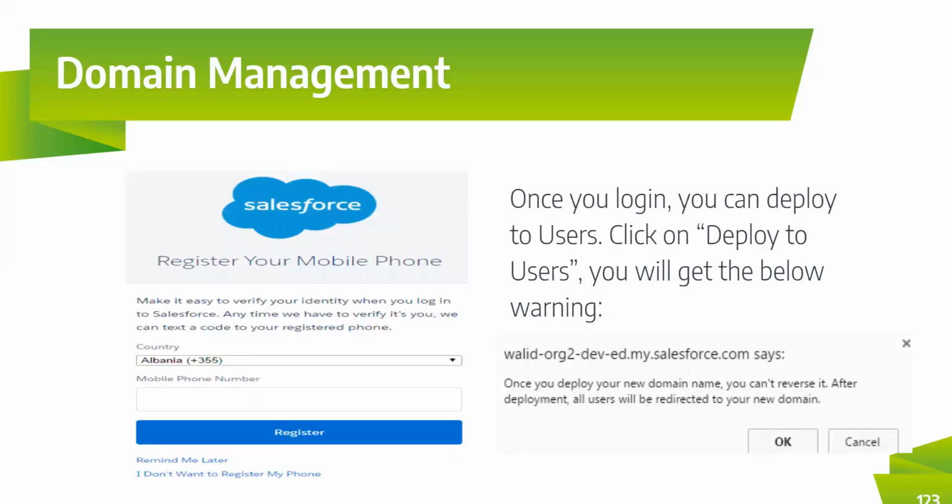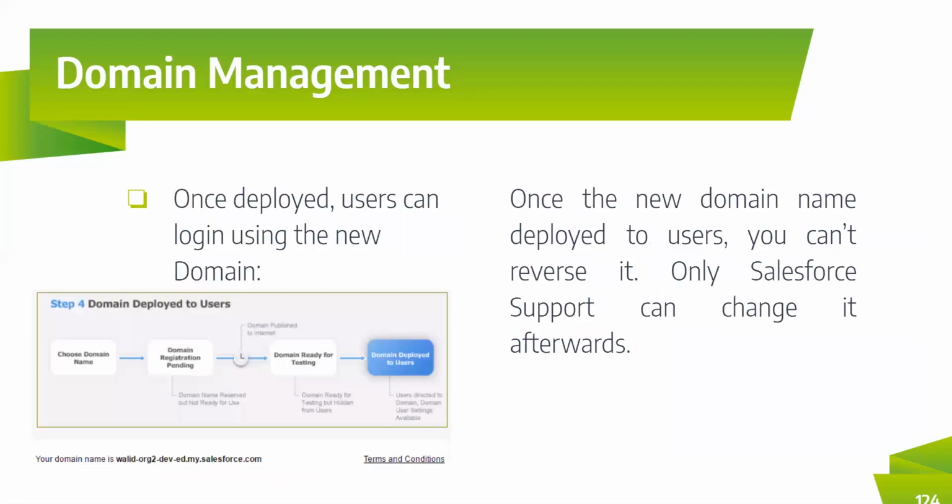This is how you're going to set up a domain. Likewise, you're going to register. After this registration, finally you're going to click on the OK button. Finally, it will take you to the org now. And once deployed, the user can log in using the new domain. Once the new domain is deployed to the user, he cannot reverse it. Only Salesforce support can change it afterwards.